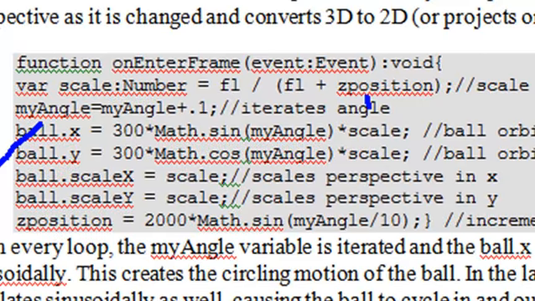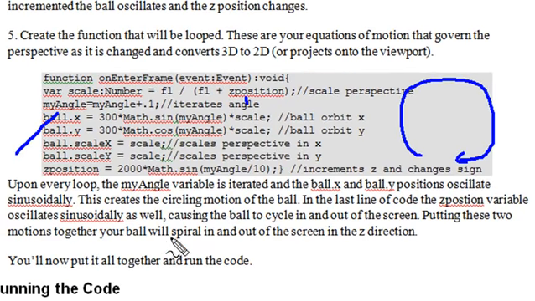Now it's written very nicely here. Upon every loop, the myAngle variable is iterated, and the ball x and y positions oscillate sinusoidally. This creates a circling motion of the ball. In the last line of the code, the z position variable oscillates sinusoidally as well, causing the ball to cycle in and out of the screen. Putting these two motions together, your ball will spiral in and out of the screen in the z direction. Let's bring up the code and just see what happens.